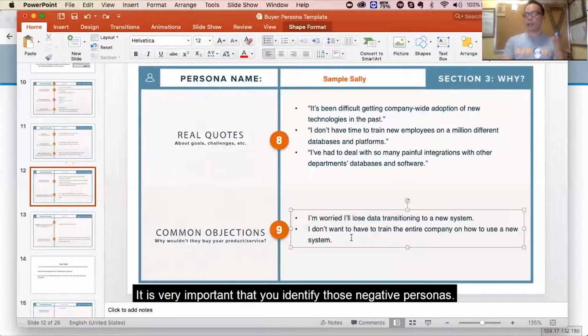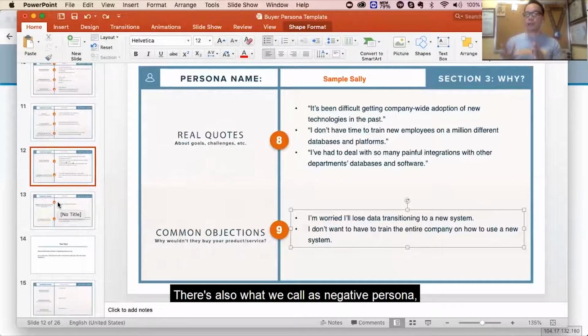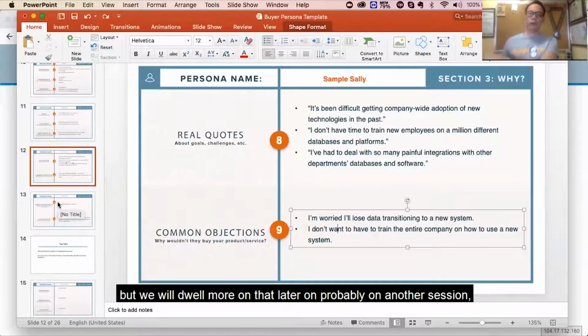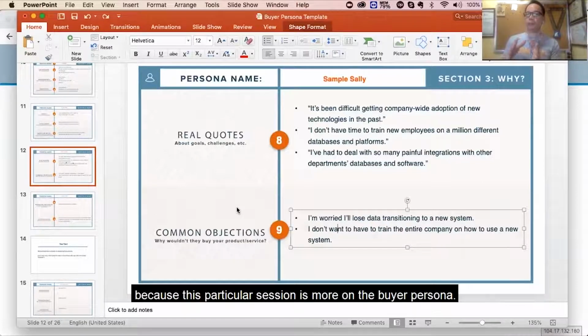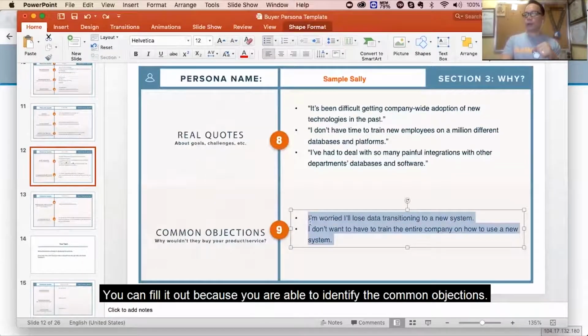It's very important that you identify those negative personas. There's the buyer persona. There's also what we call the negative persona. But we will dwell more on that later on, probably in another session, because this particular session is more on the buyer persona. But you can put the common objections on the template. You can fill it out because you are able to identify the common objections.